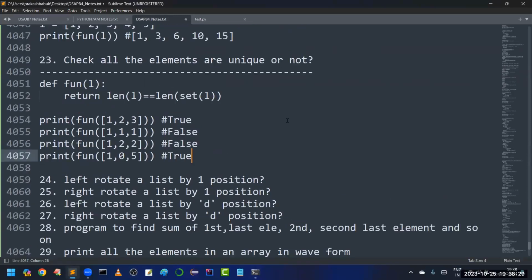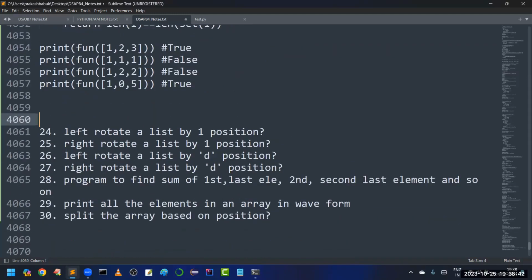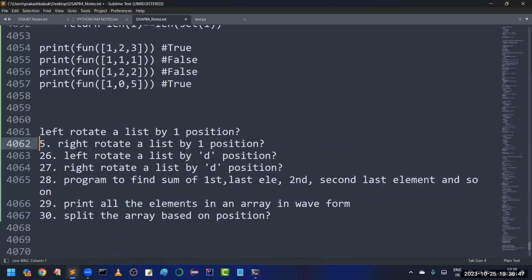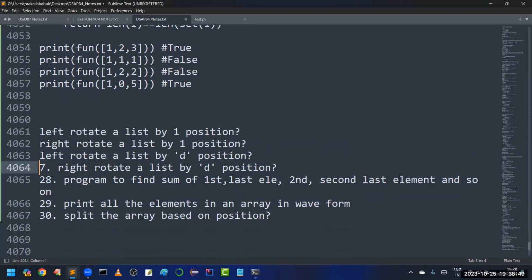Everyone feeling comfortable up to this, whatever I covered? Yes, sir. Clear? Yes, sir. Right. So next program, maybe, sir, I will take first these programs. After that, I will go for these rotations.